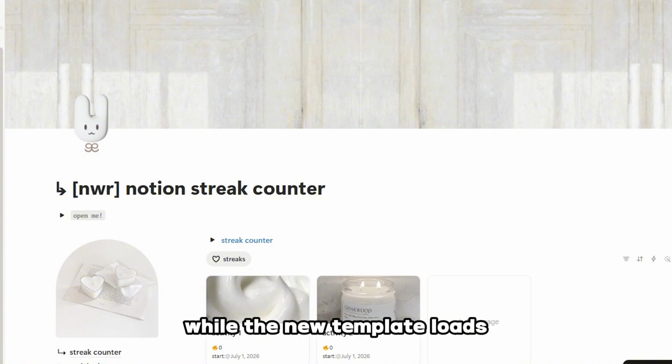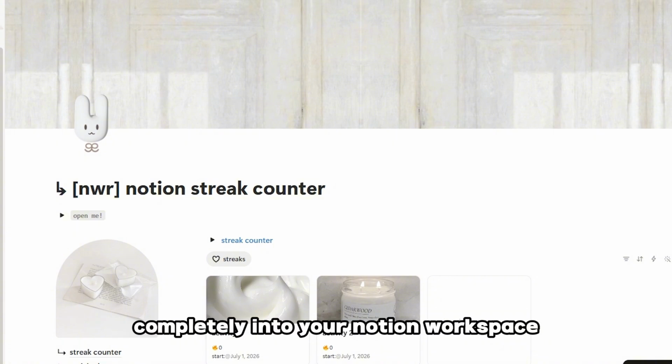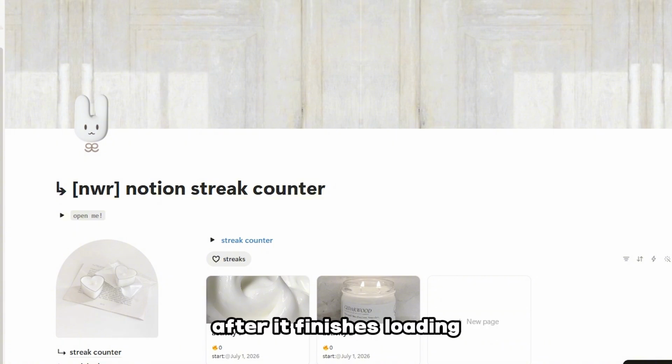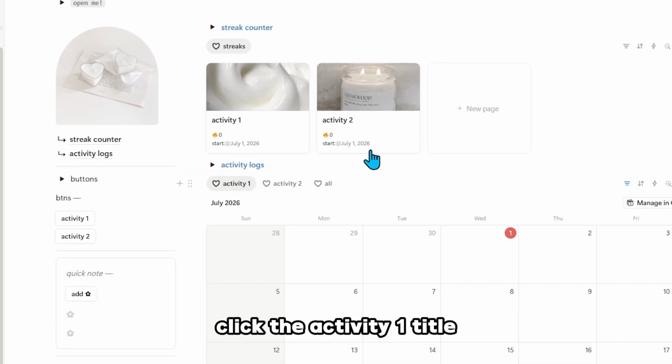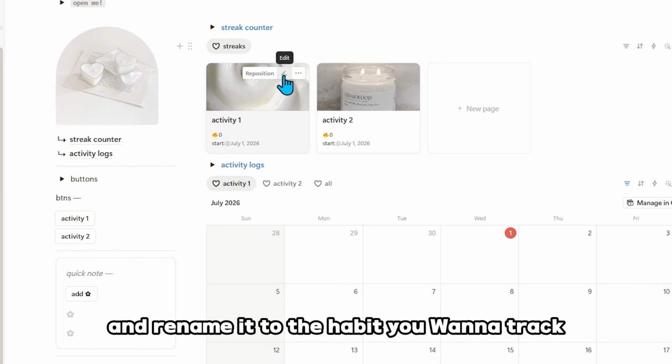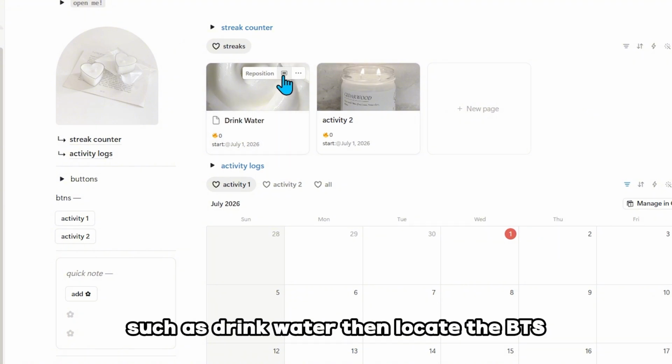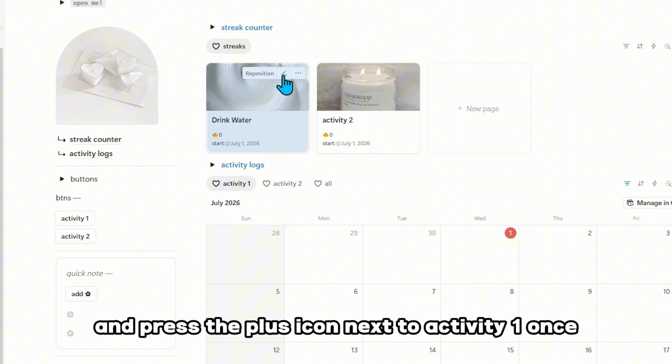Wait a moment while the new template loads completely into your Notion workspace. After it finishes loading, look at the center of the screen until you find the Streaks section. Click the Activity 1 title and rename it to the habit you want to track, such as drink water. Then locate the BTNS section directly below it and press the plus icon next to Activity 1 once.